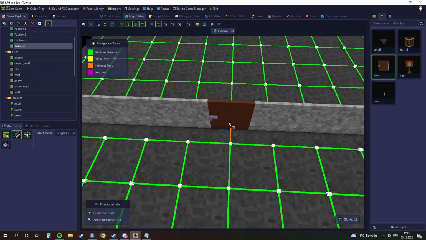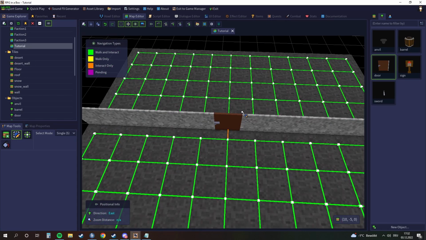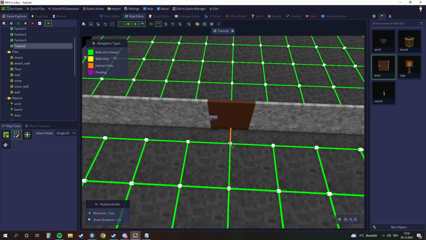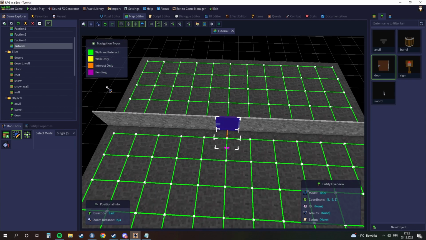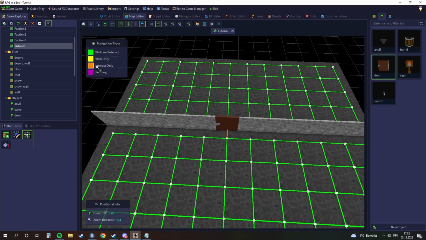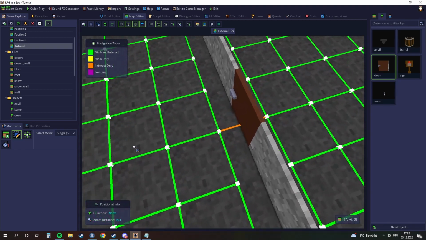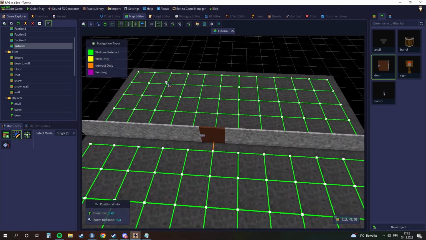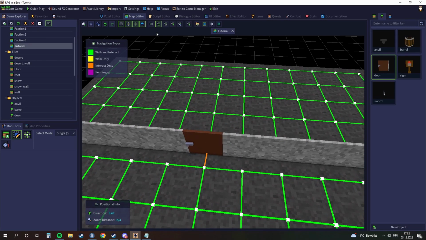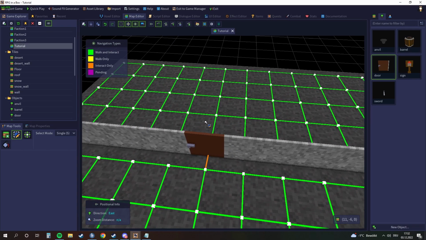Because with the script we're gonna do that this door plays the animation that we just made, the open or close animation, and it will change this interact only navigation type to walk and interact to the green path. That's what we are gonna do now with this script.